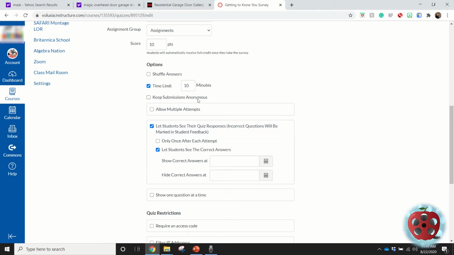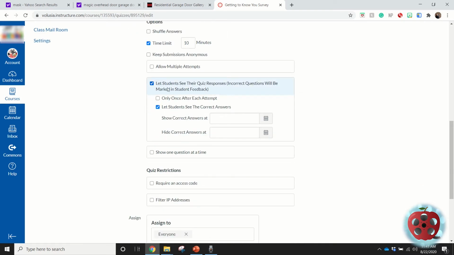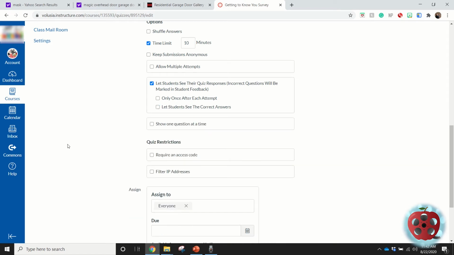For a survey, you can keep the submissions anonymous if you'd like. You can add multiple attempts for a quiz, for example. And then, let's keep going here. The next question is letting the students see their quiz responses. Incorrect questions will be marked in student feedback. So basically, if maybe they didn't get it correct, it would mark it incorrect, but I can decide if it'll show them the correct answer or not by selecting that button.